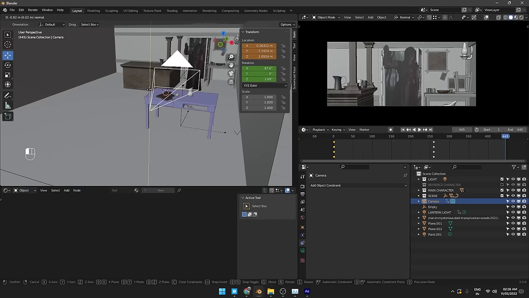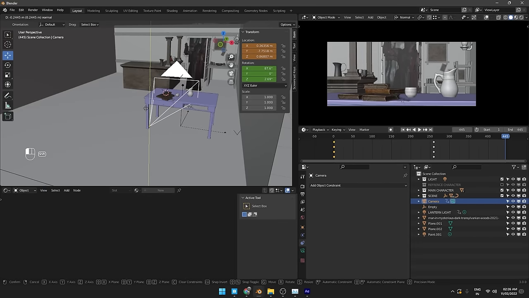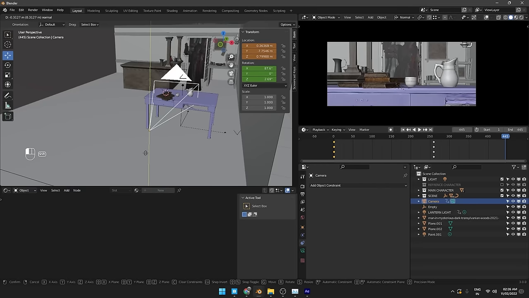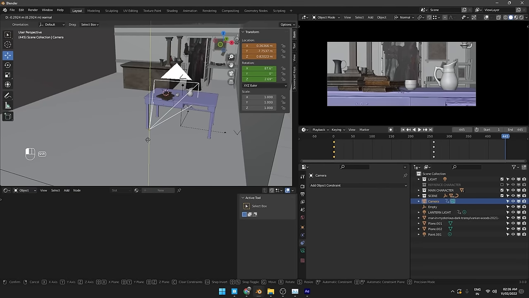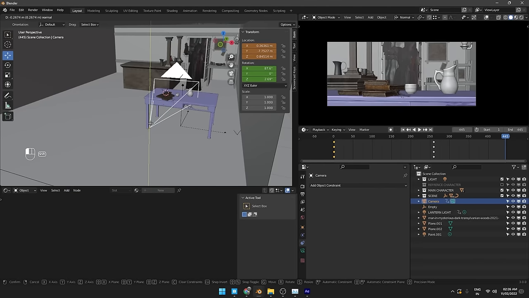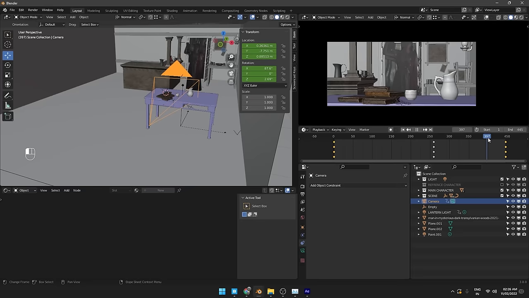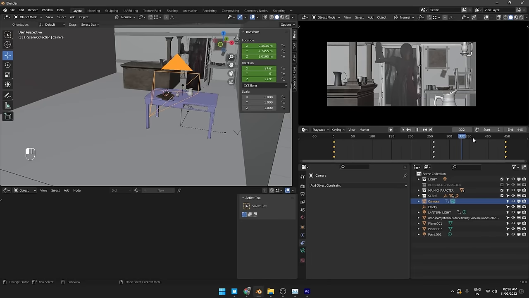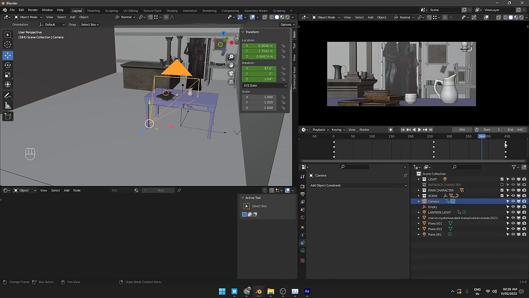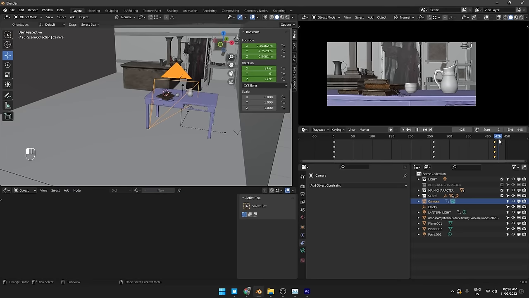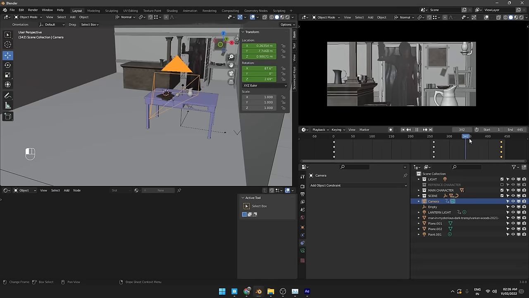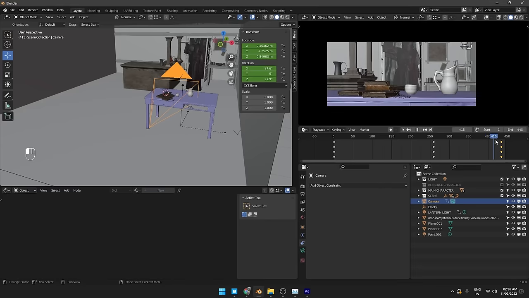I go down, and then I'm gonna concentrate on the book. Let's put it right here. Somewhere around here is fine. Yeah, I'm gonna hit I, location and rotation. Yeah, something like that is fine. But it looks like it's way too much, so I'm just gonna land it right there. Yeah, that's fine.